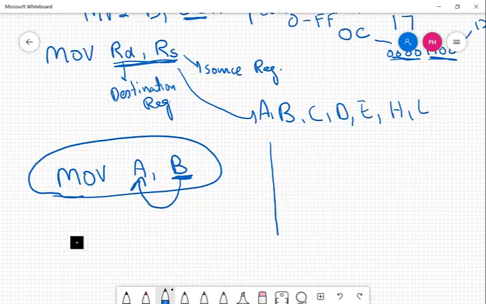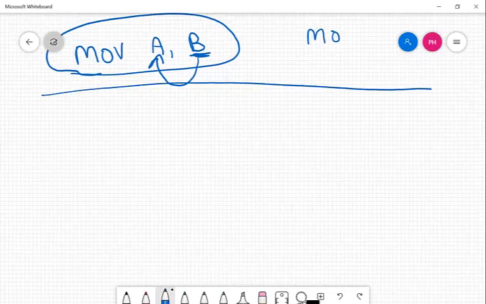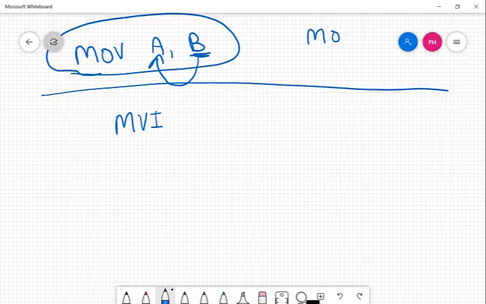Maybe I can write something like this. The first instruction is MVI B, 23H, 23 hex. Then I will write MOV A, B. So if I burn this program into my 8085 microprocessor, what will happen when the first instruction is executed?